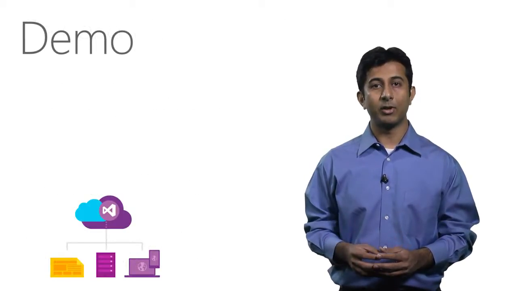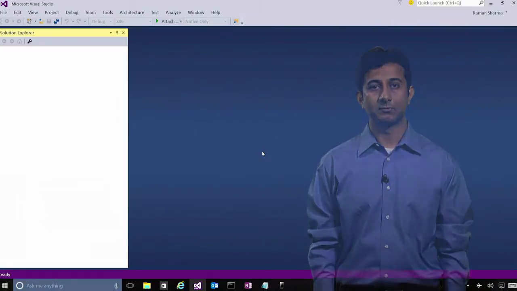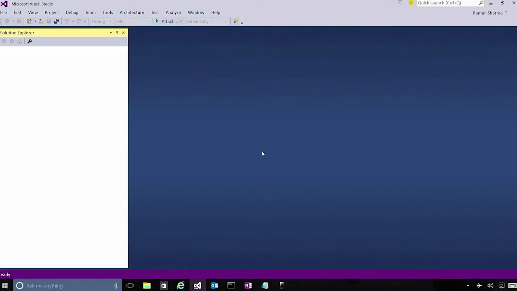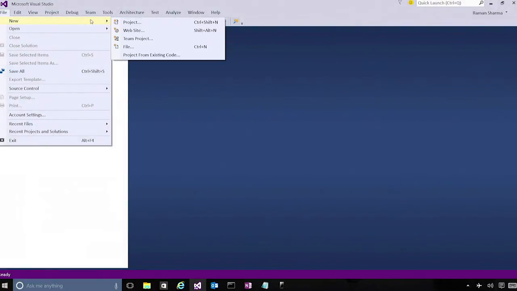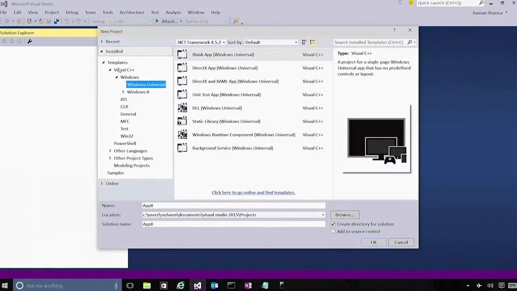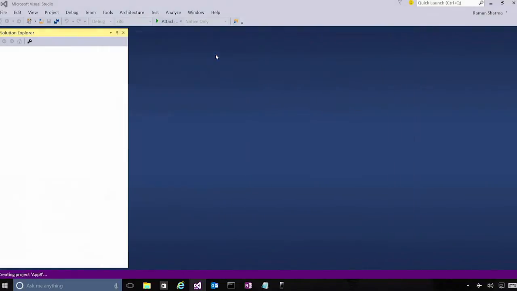Now let's jump into the demo and look at the product in action. So here I have Visual Studio 2015 running on a Windows 10 machine. Let us go ahead and create a universal C++ app project. If you go to File, New, Project, you'll see that under Visual C++, Windows, Windows Universal, there are a number of project templates for XAML, for DirectX, for DLLs, static libraries, Windows Runtime Components, and so on. For now, I'll just go ahead and create a blank XAML C++ app.